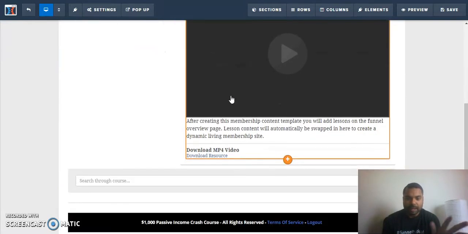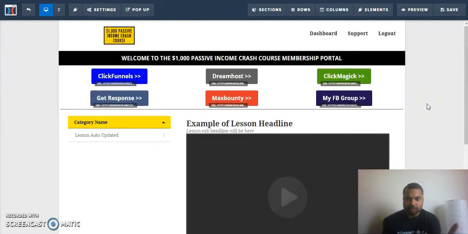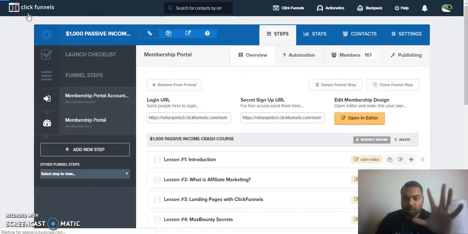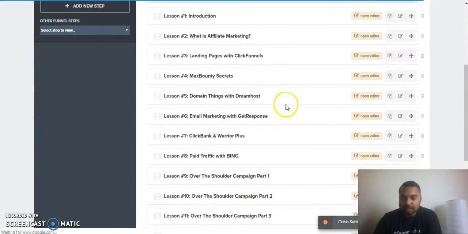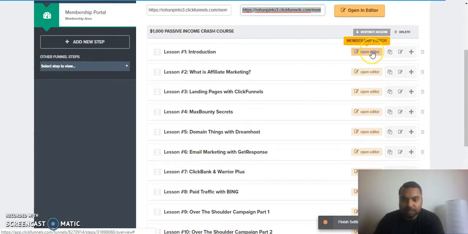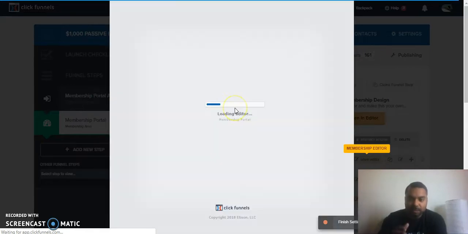Okay, and yeah, that's it. This is basically what it looks like. Okay, so from here you'll set up your entire overall design, and then you go to each section and subsection to edit individual parts of your course. So for example, this is my introduction lesson. So I'll click open editor. So from here is where I'll put the link to the Vimeo video.